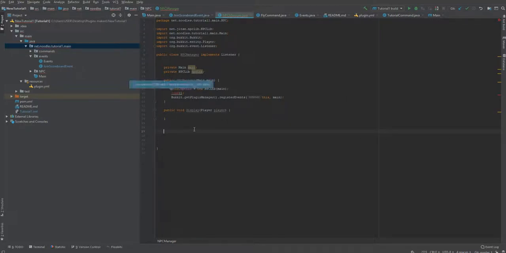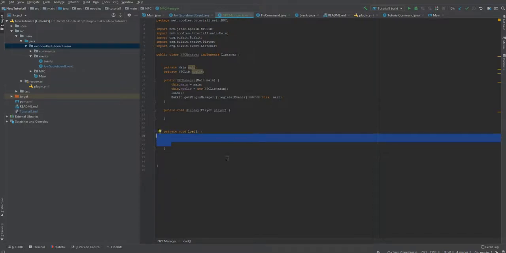Now we're going to actually create the private void called load, so we no longer have the errors, and keep it just like that. Now this is going to load whatever's in here, which is where we're going to actually create our NPCs. It's going to load them in here and load them to the player. So why don't we start by making an NPC?